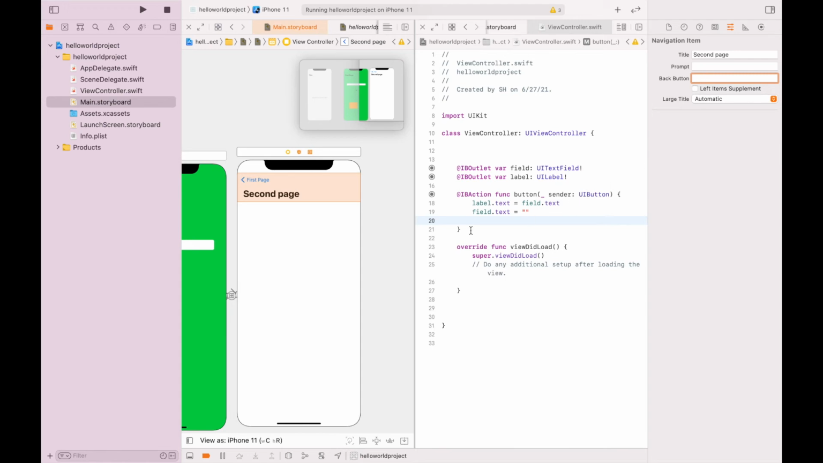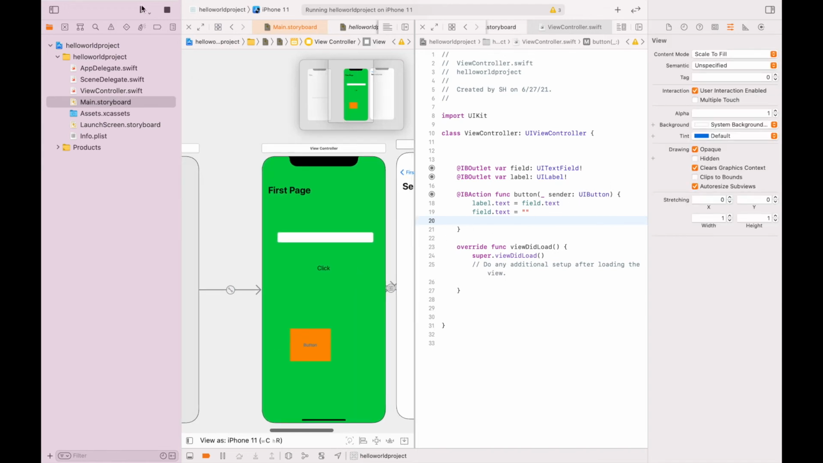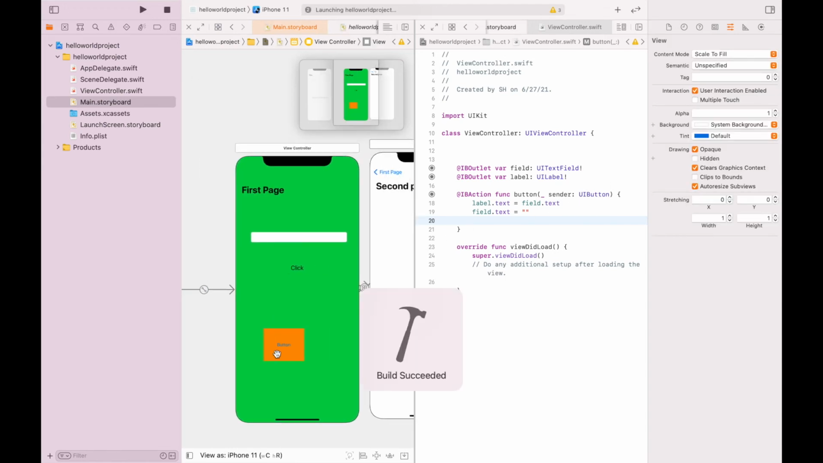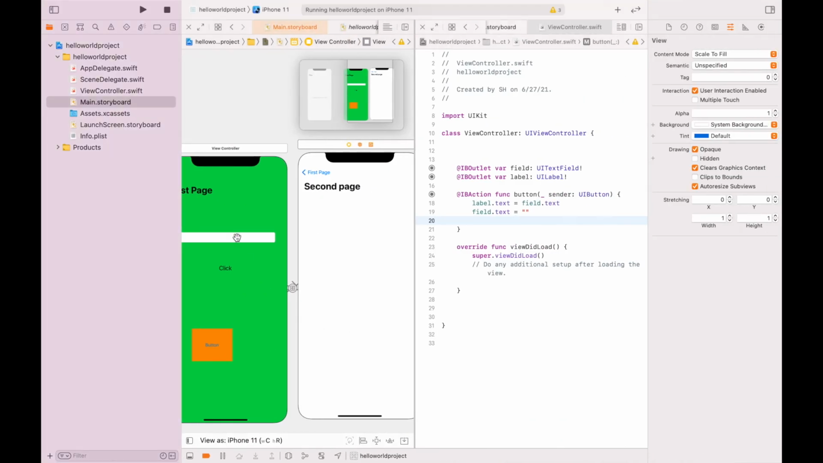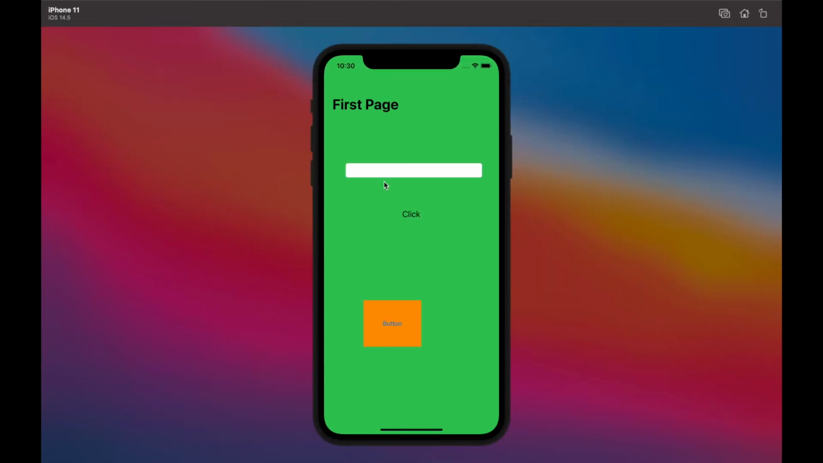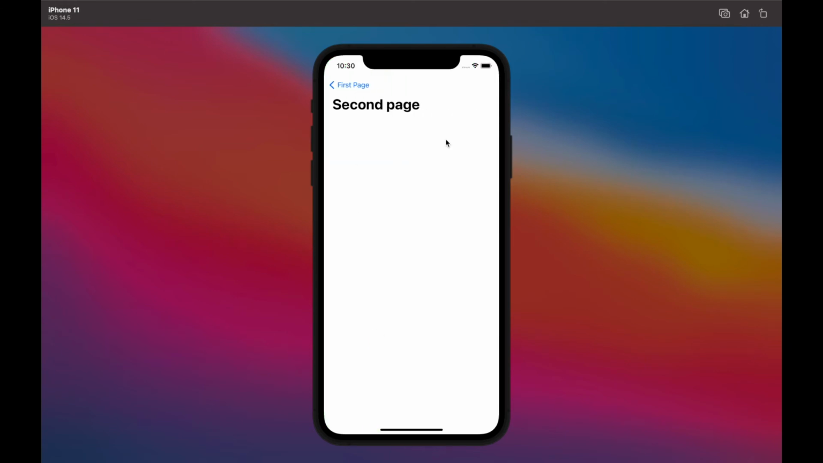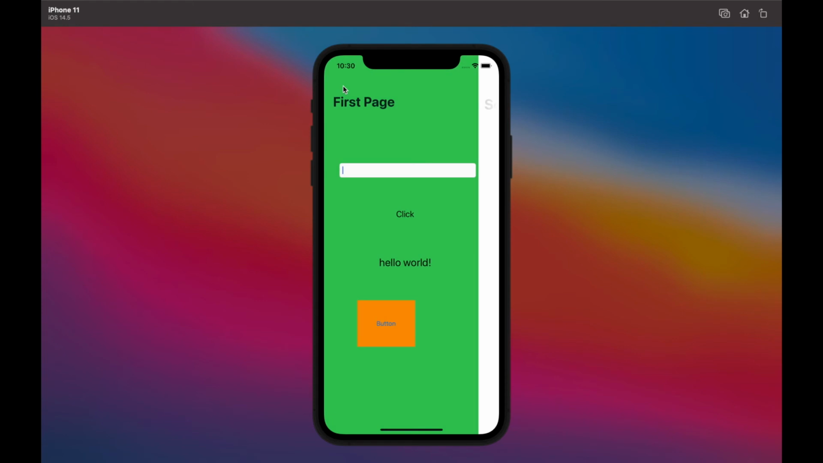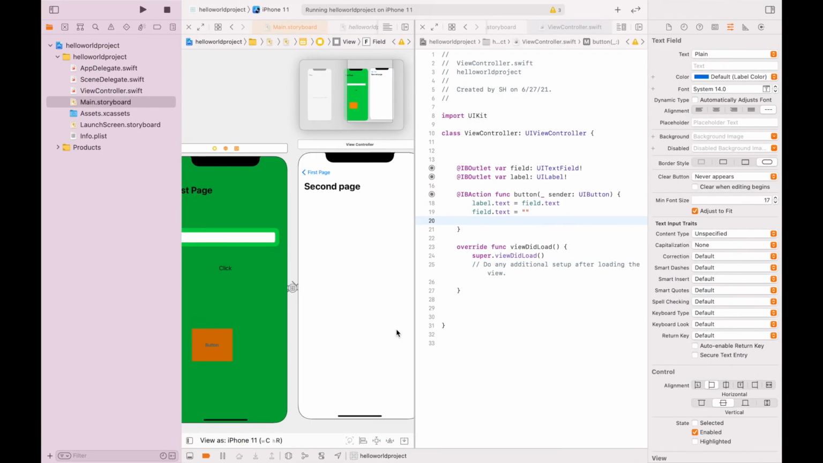Okay, sorry. So now if you run this, what's gonna happen is when you click this button, it's gonna push onto this page, and then of course when you write anything, we're gonna write hello world. Sorry about that. Okay, click hello world, and this goes away. When you click on this button, it goes to this second page. If you click on this back button, this happens. So it's a really simple and cool thing you can do.